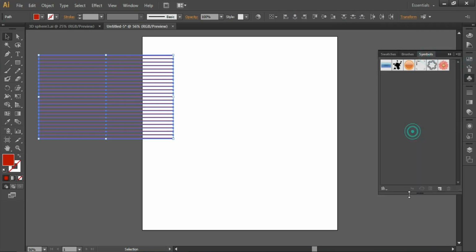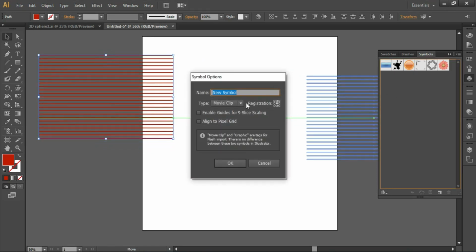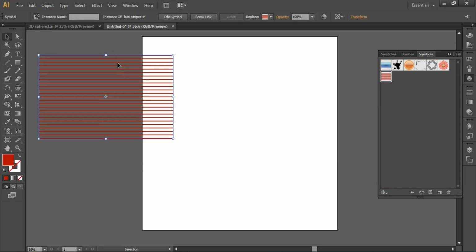Go to Symbols tab. Click and drag our first pattern. We'll title it Horizontal Stripes Transparent. Click on OK. The type doesn't matter right now. So click on OK.